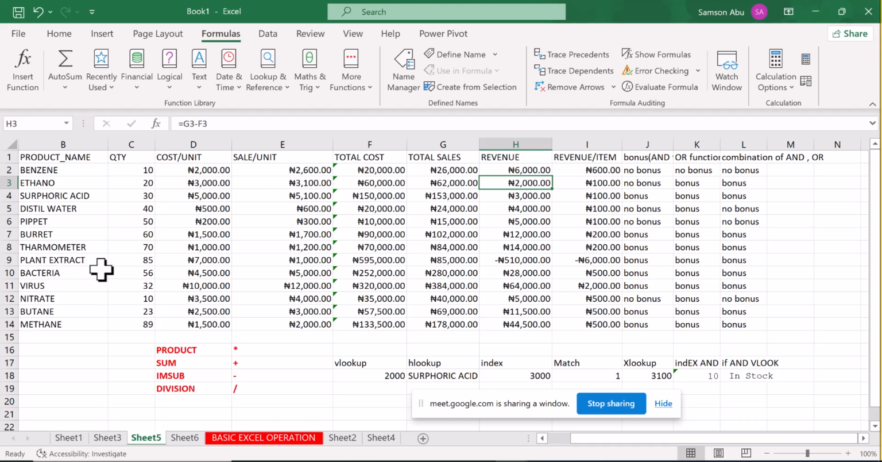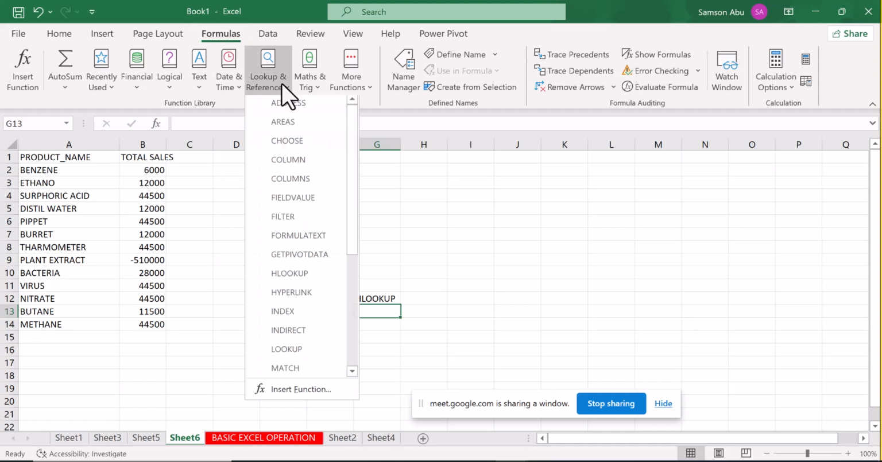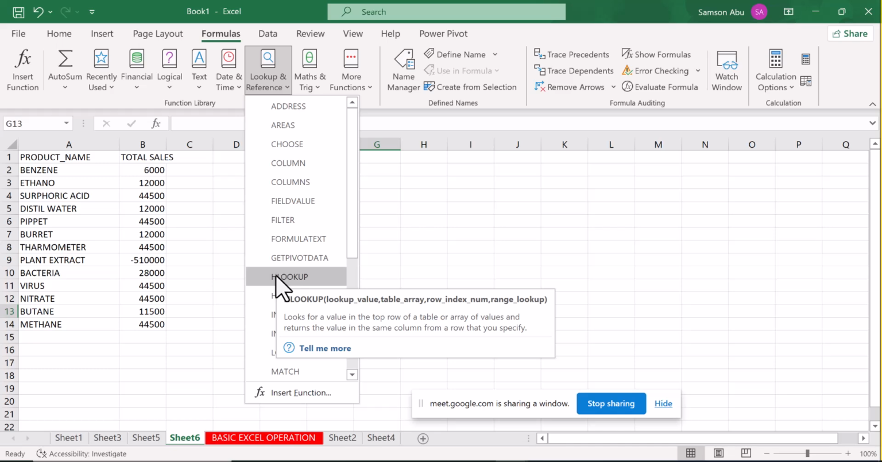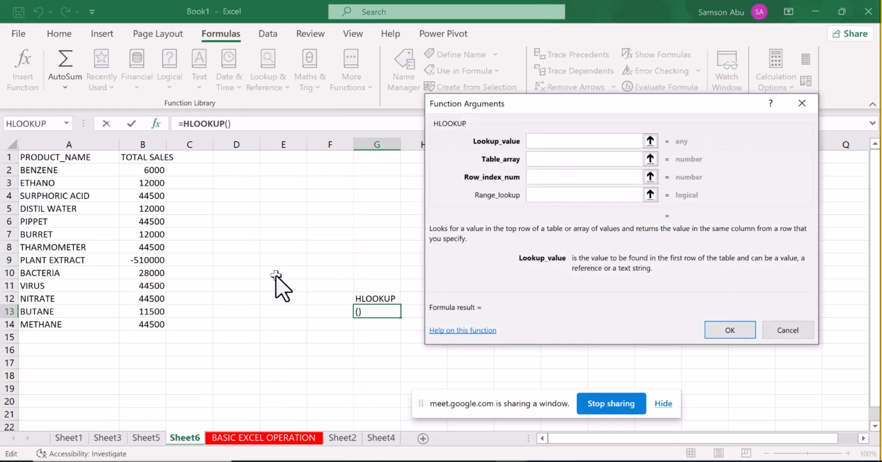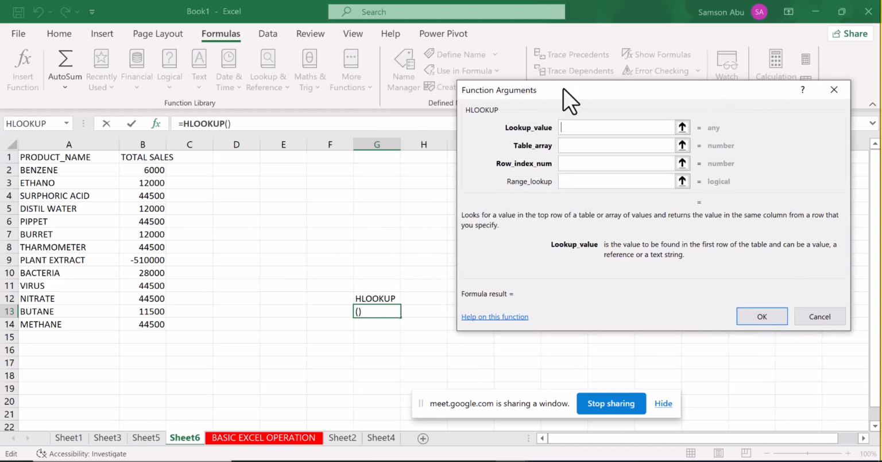So let's make an example and see. We'll come here and click on formula. Look at our formula here. We'll come to lookup and reference. Under lookup and reference, we'll look for HLOOKUP. This is HLOOKUP. I will click on it. Now, once you click on it, I don't know if you can see my dialog box. There's a dialog box that will appear asking you for the lookup value. Which value are you looking for?